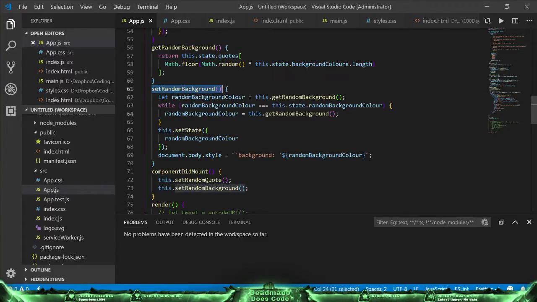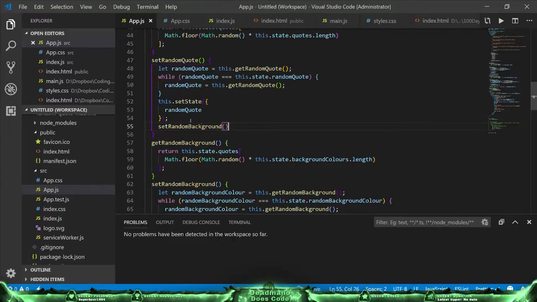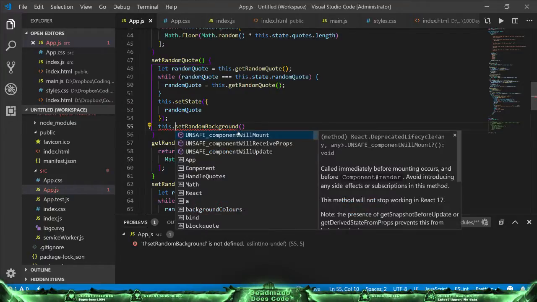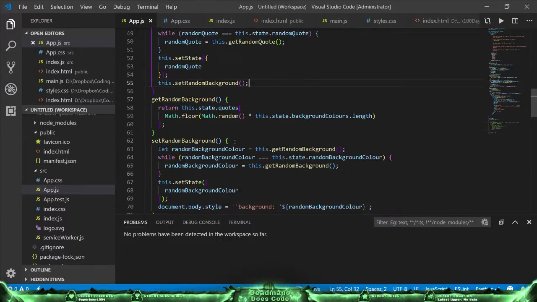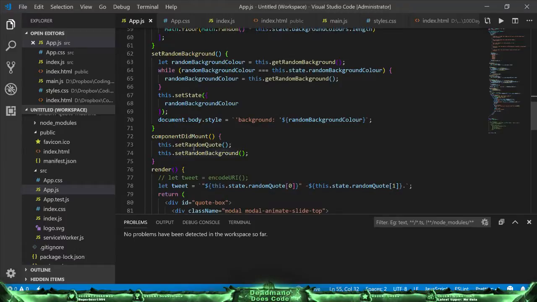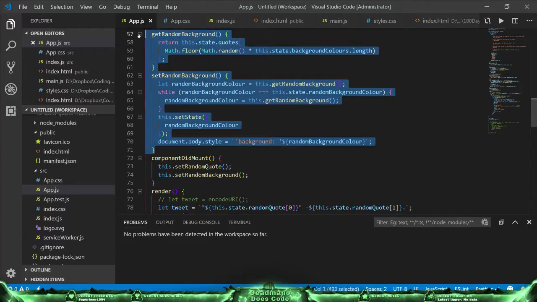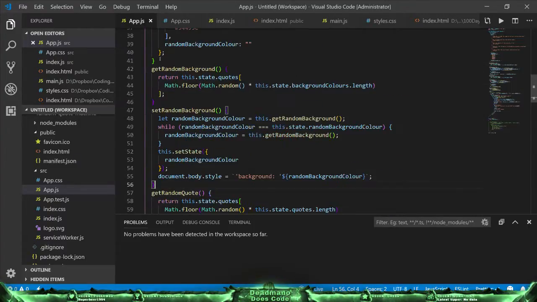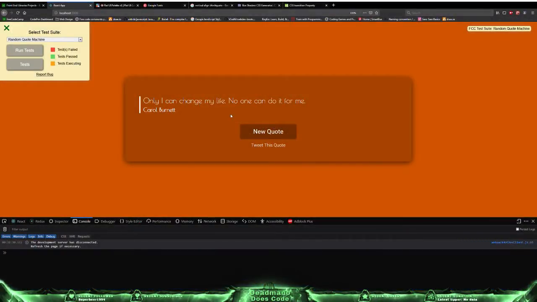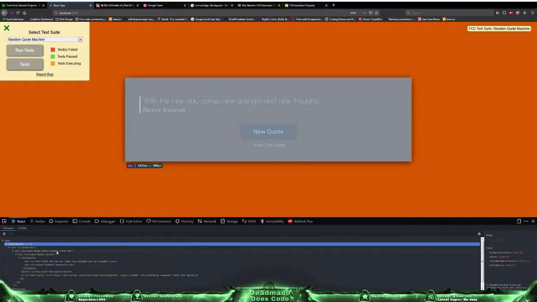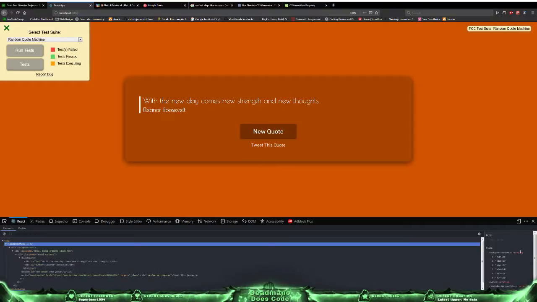And then every time we click the button after we've done with set random quote, we need to call set random background. There we go. Okay, that didn't work. What? Background color. There's the colors. The random background color.